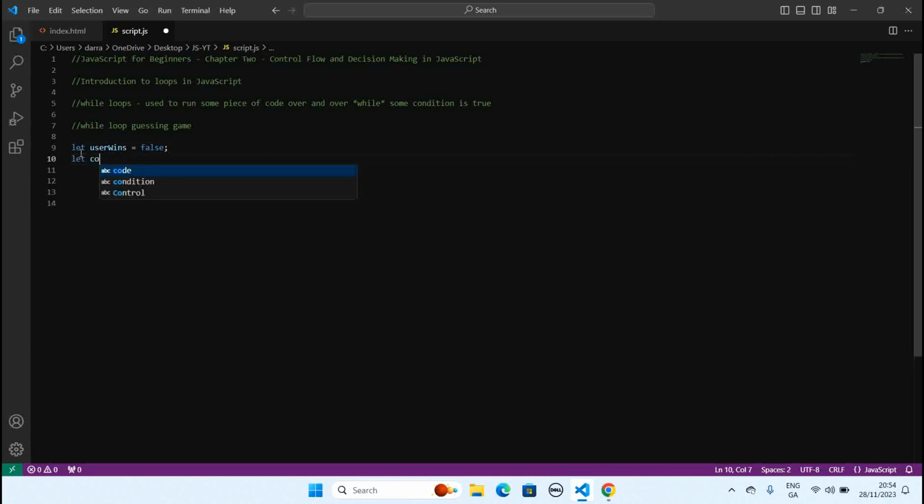Then what we can do is we can just say let correctNumber be equal to, and you can hard code that to be a number between 1 and 5. I'll just say the number 2. Then we have our while loop. So we want to say while userWins is not equal to true, we want to enter the while loop. So our entire game is going to be inside of the while loop.